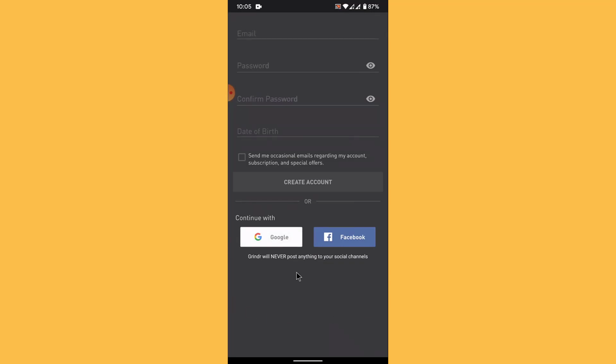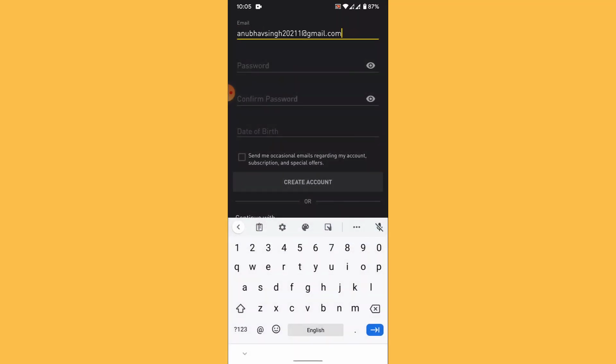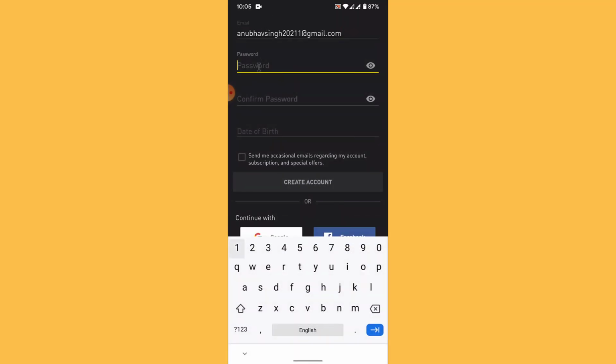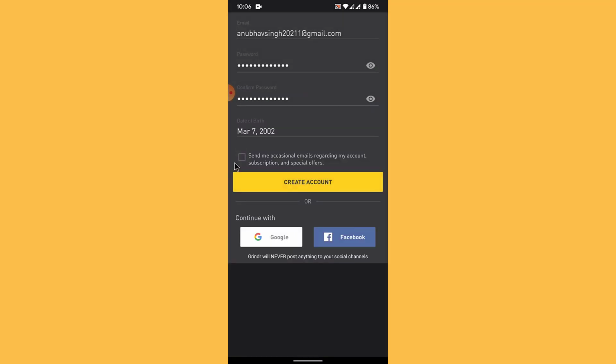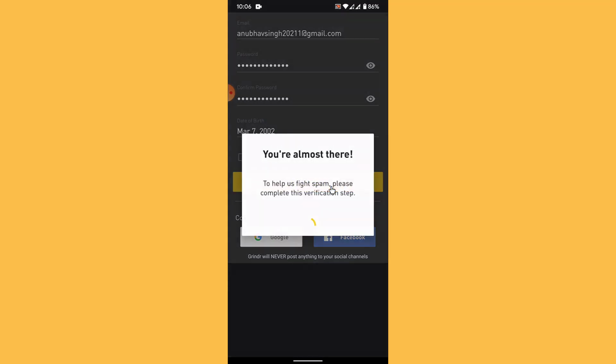Now here you again have the option to continue with the Google account or a Facebook account, or create an independent Grindr account. So if you want to use any of these, select one of these options, then enter your account credentials and you'll be able to continue with that. To create an independent account, what you need to do is enter your email address here. Once you enter your email address, you'll be asked to create a password for your account, so go ahead and do that. Once you create a password, confirm the password. Once you create and confirm a password, enter your date of birth. Once you enter your date of birth, tap on the OK button. Once you tap on the OK button, tap on the create account button.